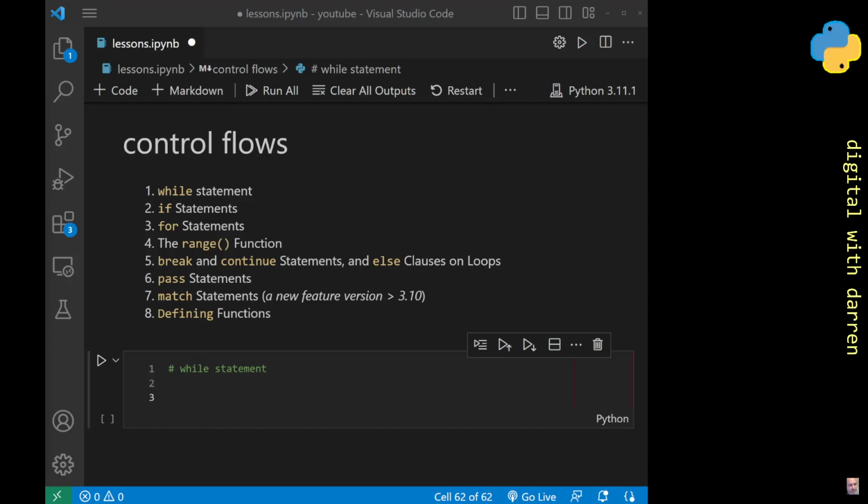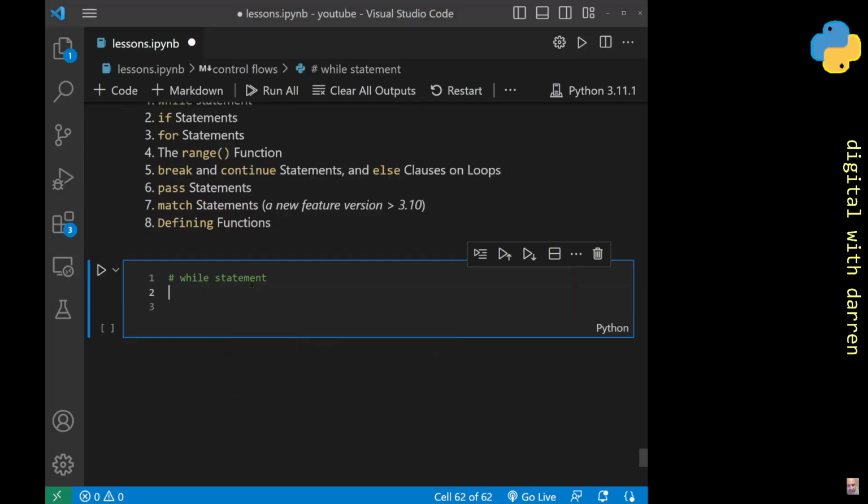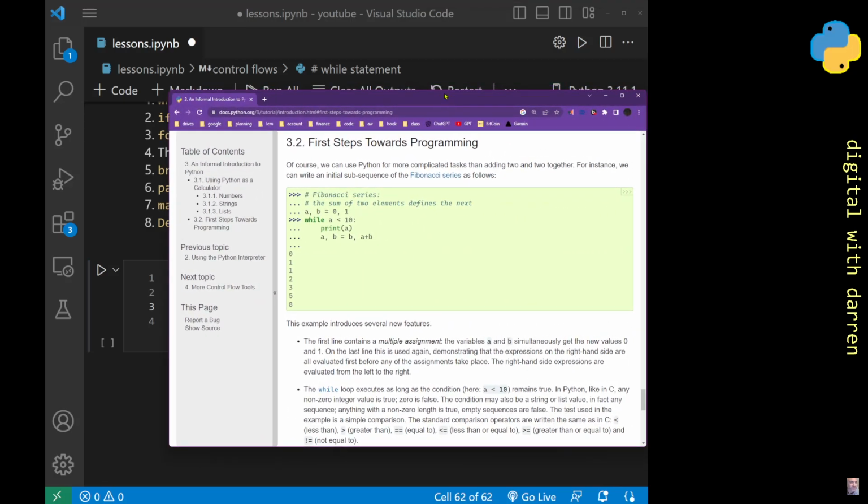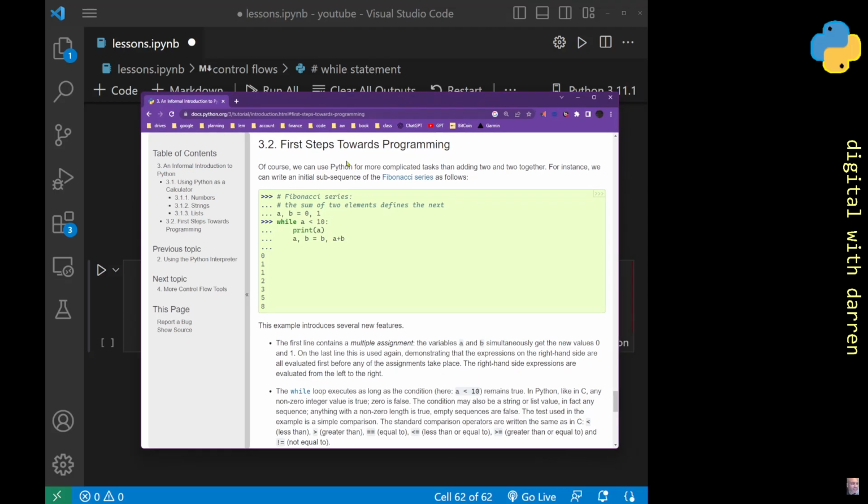So inside of control flows, our first item that we're going to look at is a while statement, and we've got a little block of code here for our while statement. And what I'm actually going to do is show you guys the Python docs, the official Python documentation.